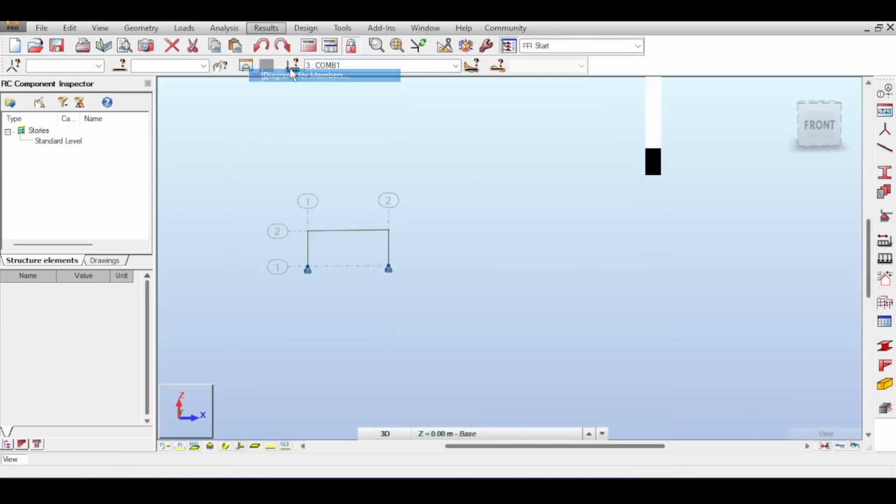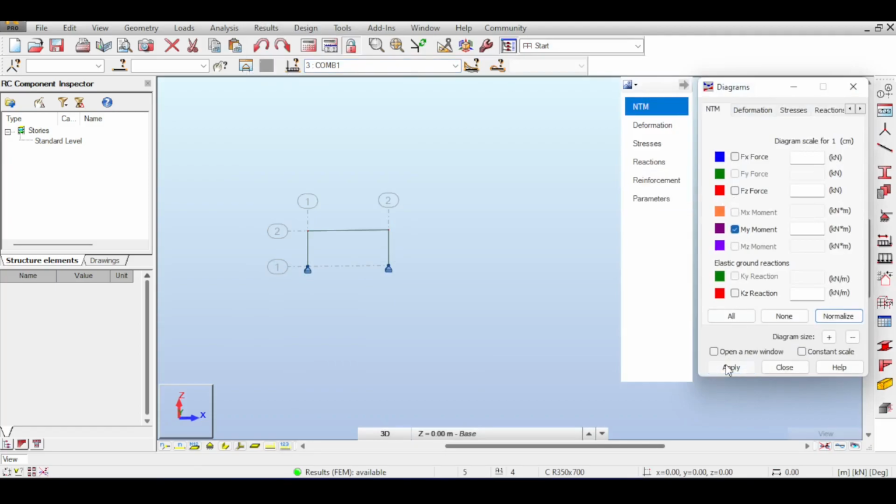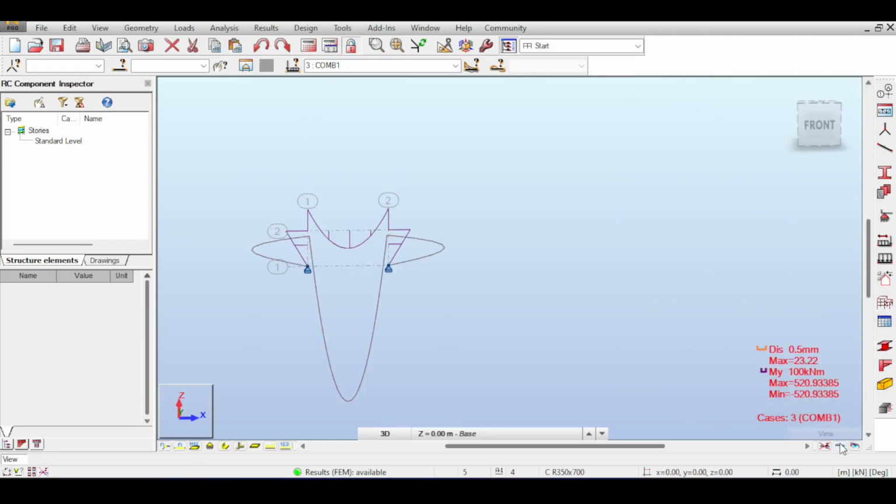So I just go to my diagrams for members, click on MY, take a look, normalize basically. Yeah, it makes sense. Check my deflection. Of course, the scale is off the roof, but I mean, it still makes sense. All right, so I'm ready now.